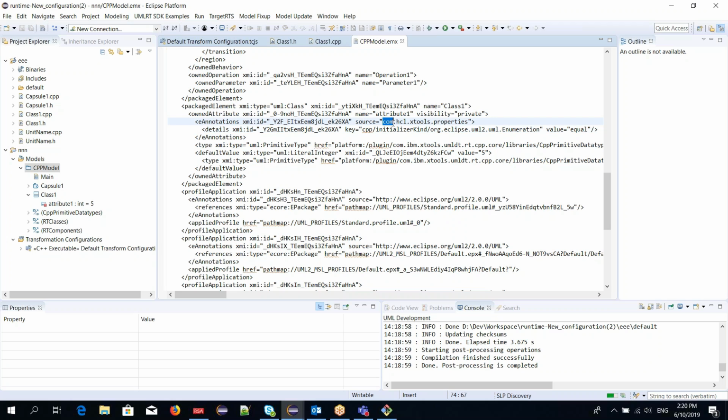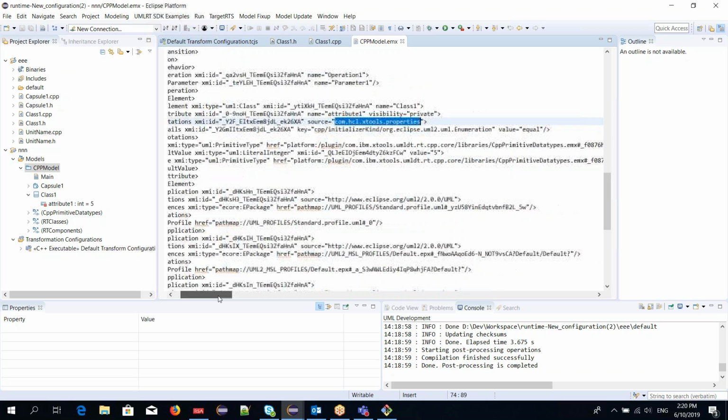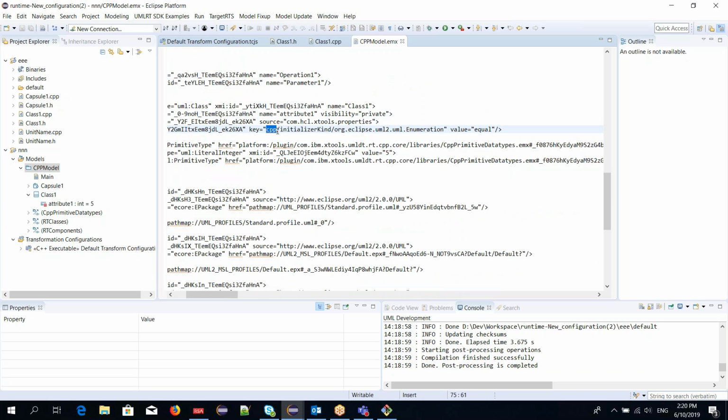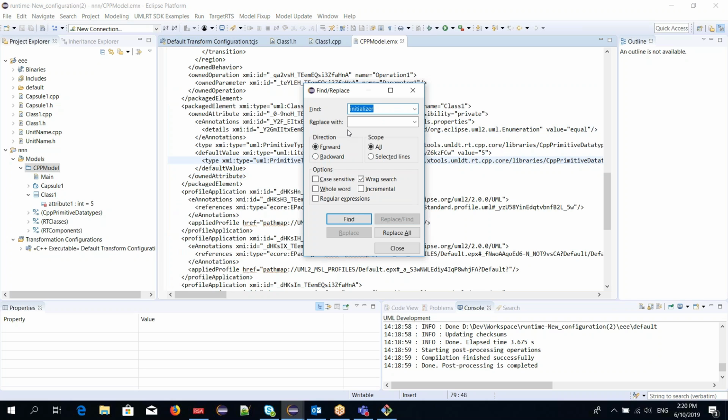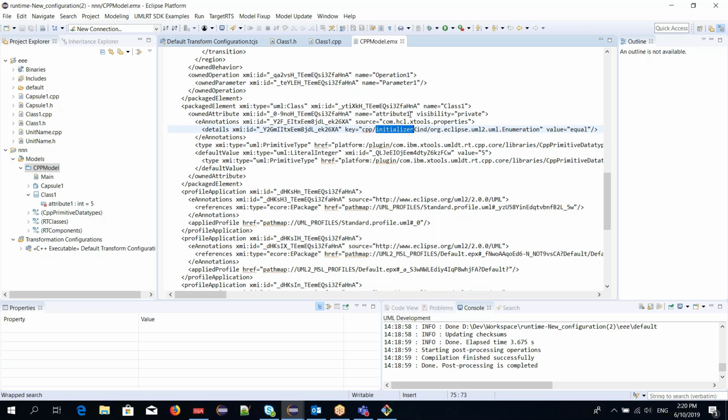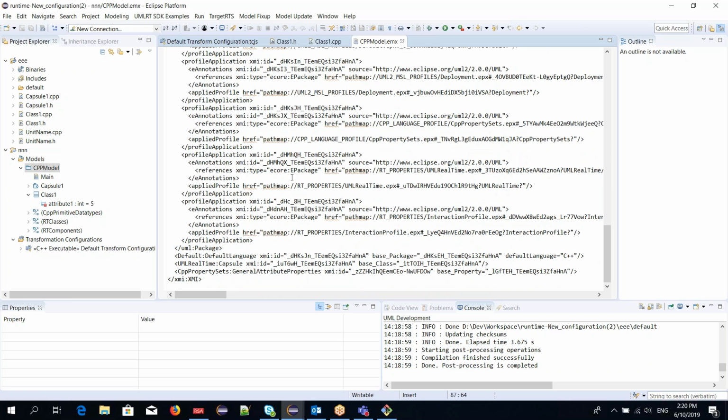All these annotations have the source described like this, com HCL RTist properties, and in the details there will be the ID and the key that have a language property value and its type. Currently it's an enumeration, and the value that we set the last time was equal. But since we replace this initializer kind with the new property kind, we have the old one kept in the model. I guess it's in the CPP properties. It will be here if it was applied.